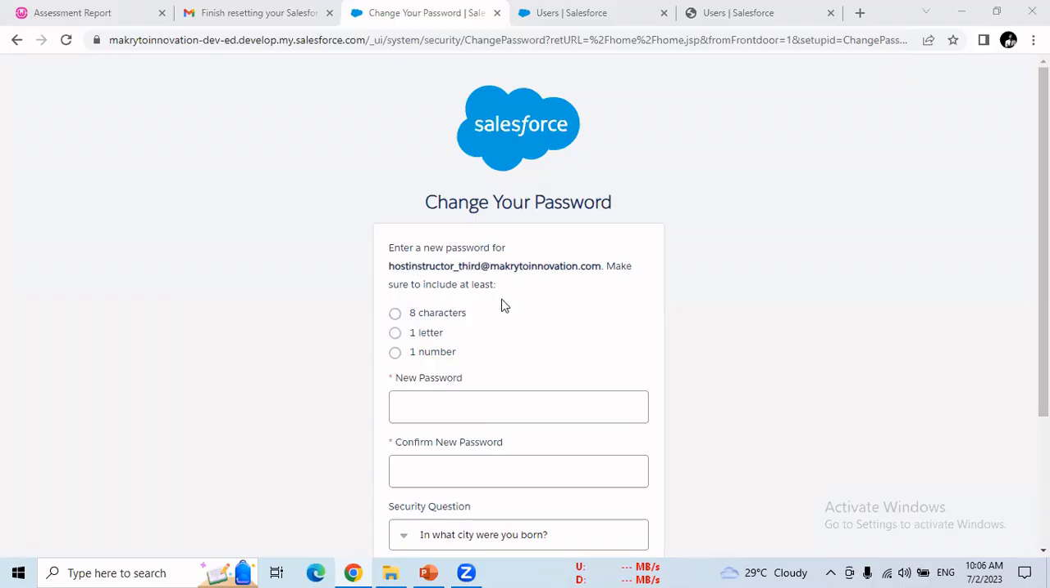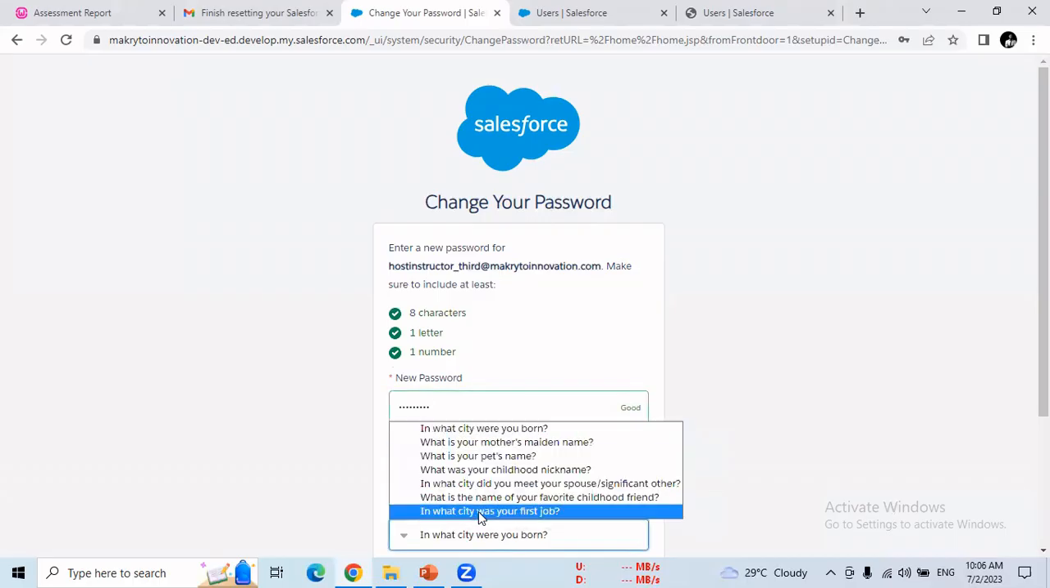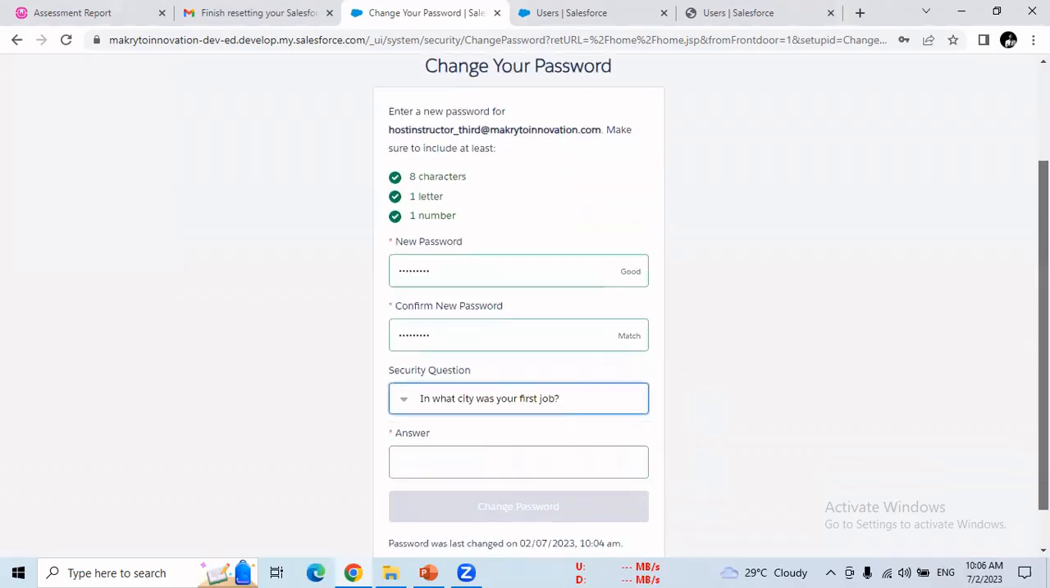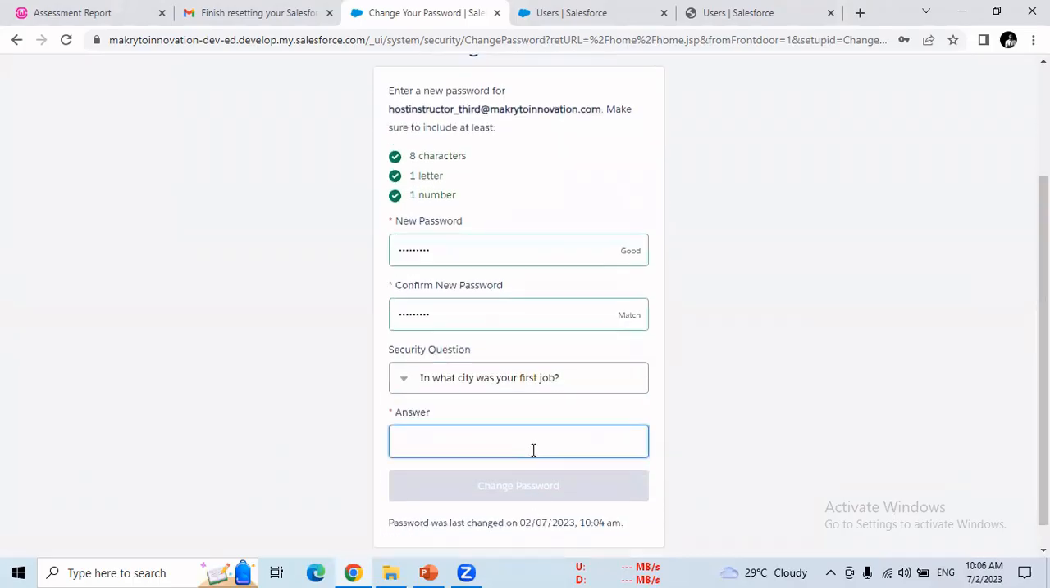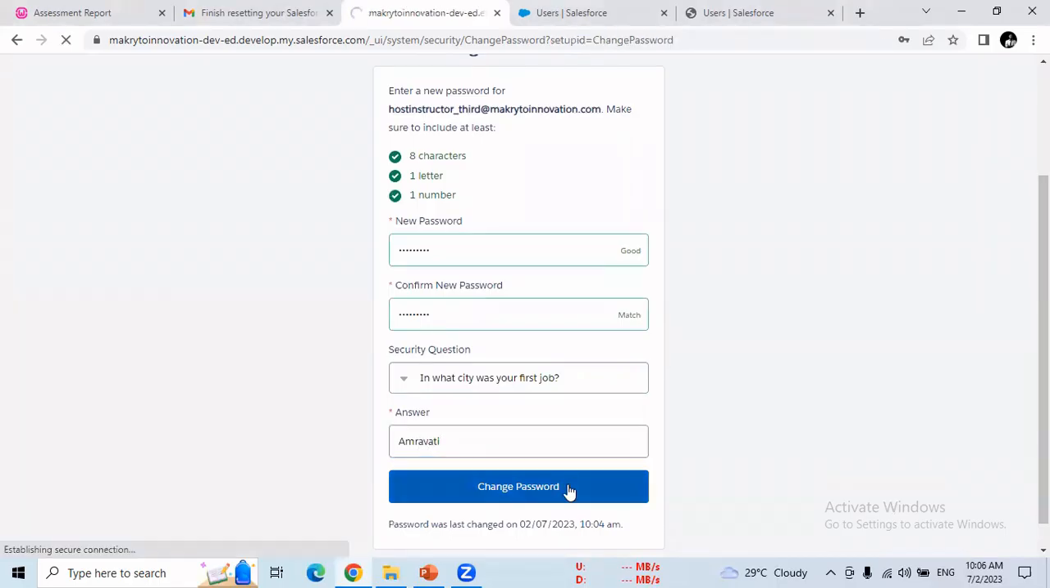Okay, so what I am going to do now, I am going to set the password and let's verify this particular account. And to do that, I need to set a password for this. Set a security question. Change password.